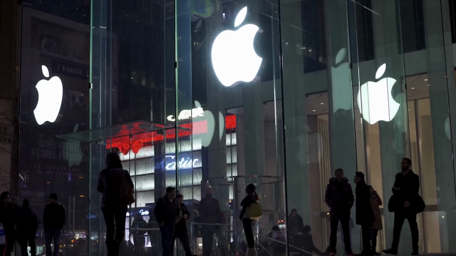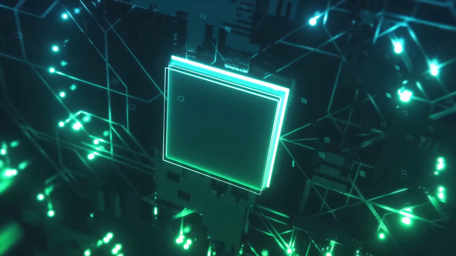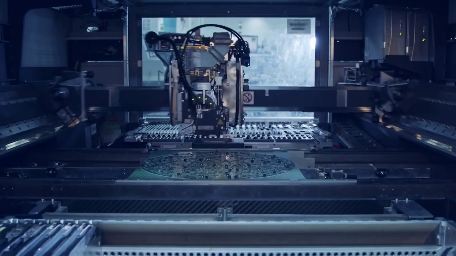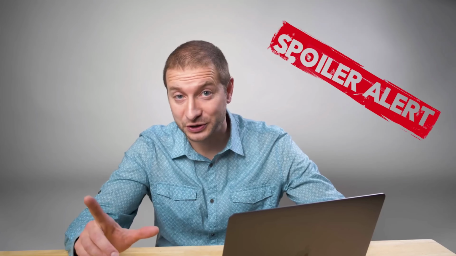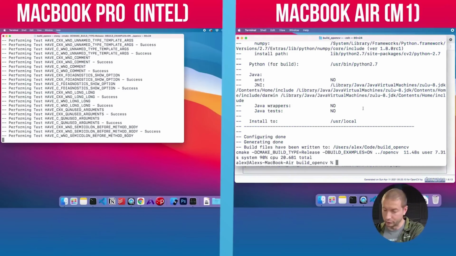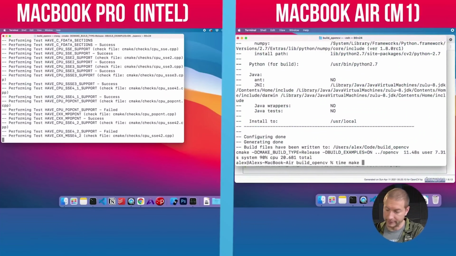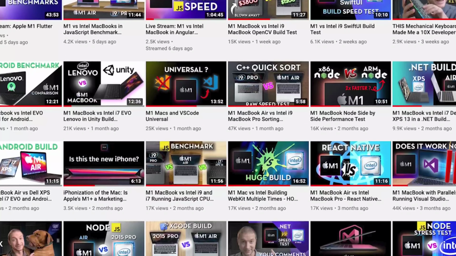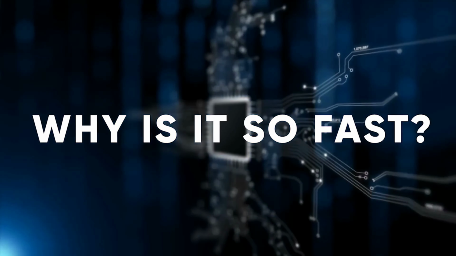But aside from human factors, let's dig deeper into why the new Apple Silicon machines have been really kicking up a storm and changing the industry, software development included. And spoiler alert, the M1 machines have been beating the Intel machines in pretty much every build test I've thrown at it, except a couple. But it's not all roses, so let's talk about some downsides later too. So why is it so darn fast?